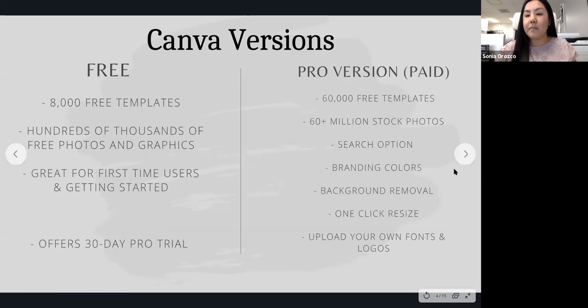Next, there's a difference between the two versions of Canva. There's a free version and then there's a pro version, and the pro version is paid. The difference between them is that the free version has 8,000 free templates, and they're beautiful, don't get me wrong, I like them. They're really nice, but usually the templates that I want are the ones on the pro version. Those are usually nicer. They have better graphics on them. They have just different things that the free version doesn't offer.